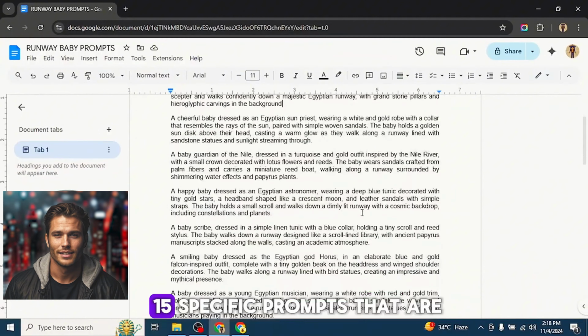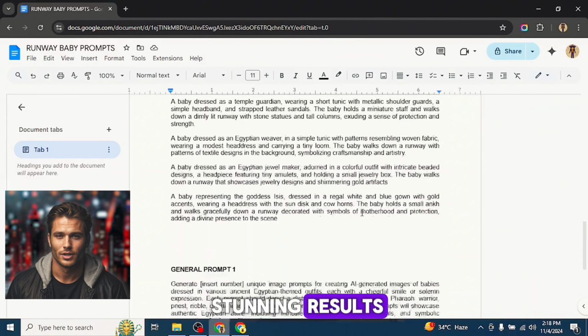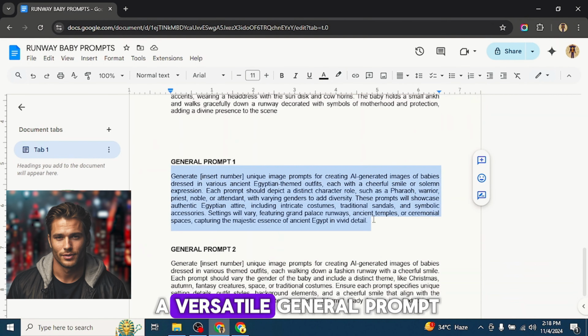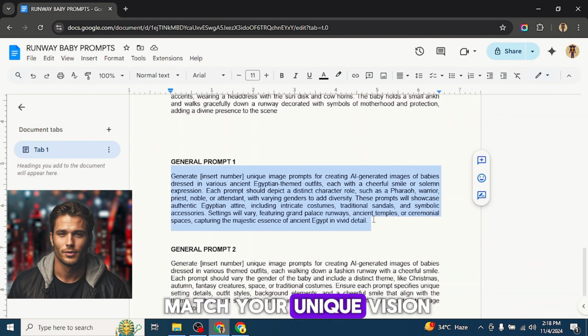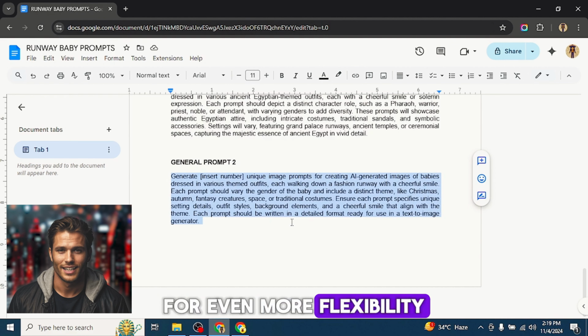The first section has 15 specific prompts that I'll guide you through in this tutorial to help you achieve stunning results. The second part includes a versatile general prompt you can adjust to match your unique vision. And the third section gives you another general prompt for even more flexibility. With these prompts, creating high-quality, professional-looking images has never been easier. Just copy them into ChatGPT, make a few tweaks, and watch your ideas come to life.